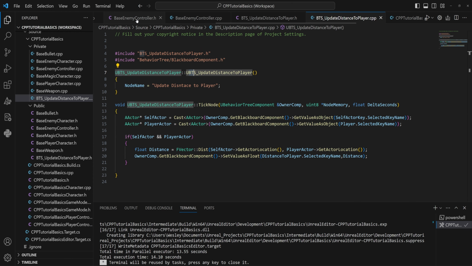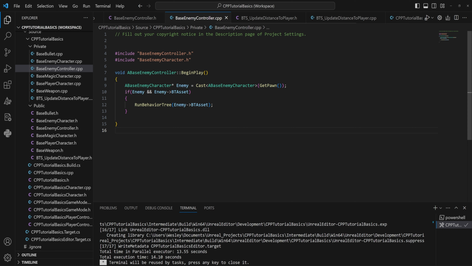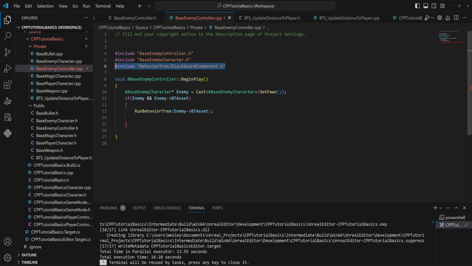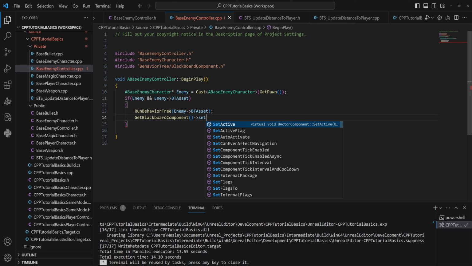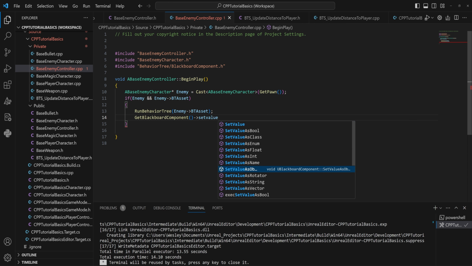And for that, we're going to go back to our base enemy controller. Just in the begin play function here, we're going to say that our enemy BT asset. For this, we will need to include the Blackboard components. And the wonderful thing is, from an AI controller, you can simply get the Blackboard components that this AI is using at the moment. And from there, we can set a value as objects.